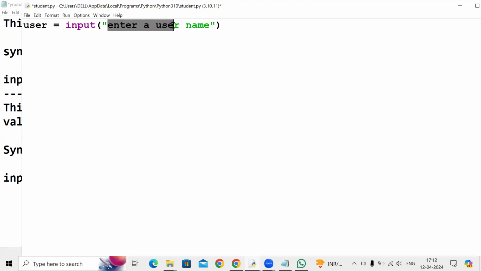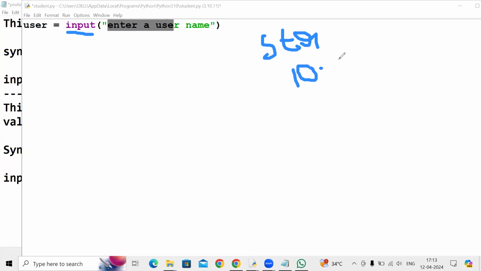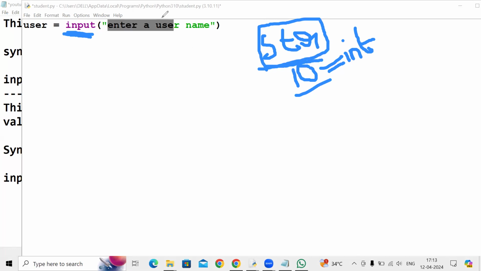And one more point is that by default the input function always gives output as a string, guys. Even if you input 10, which is actually an integer, after inputting this 10 using the input function, it will treat it as a string. I will show you that now.